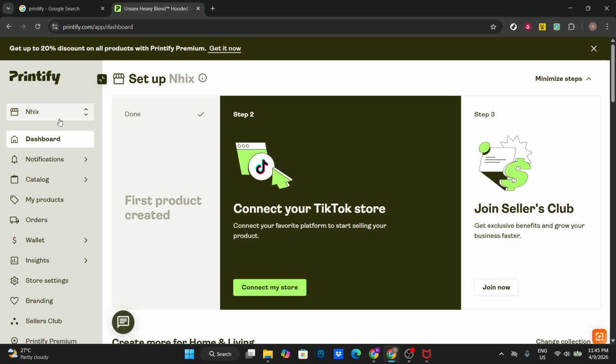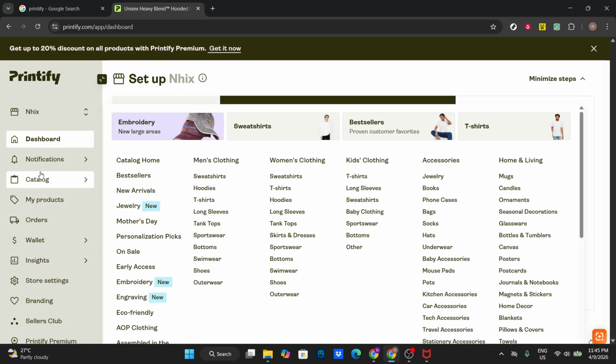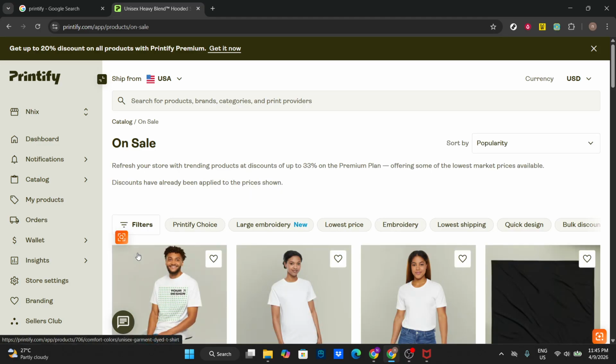First, open Printify in your browser and head to your dashboard. From there, focus on the left-hand panel. This is your main navigation area, and it's where you'll find access to all product discovery tools. Look for Catalog and click it. The catalog is where Printify organizes every product you can customize, from apparel and accessories to home and living items. Once you're in the catalog, locate the option labeled On Sale and select it. This switches the view to a dedicated section that only shows discounted products.